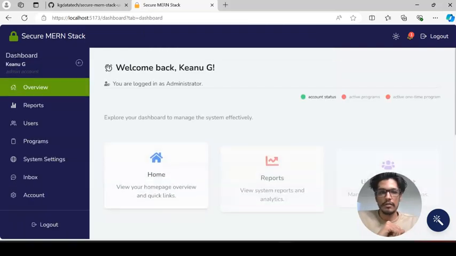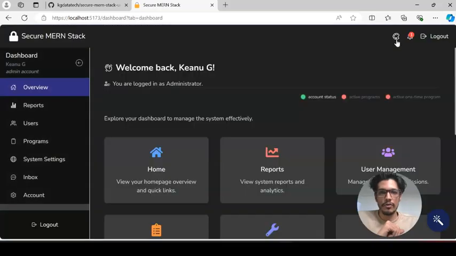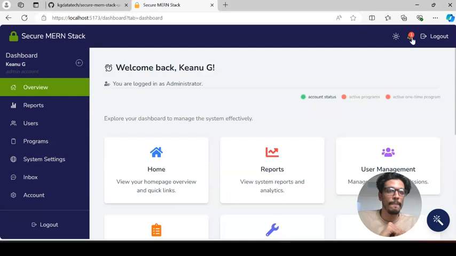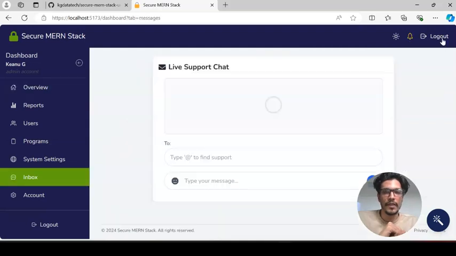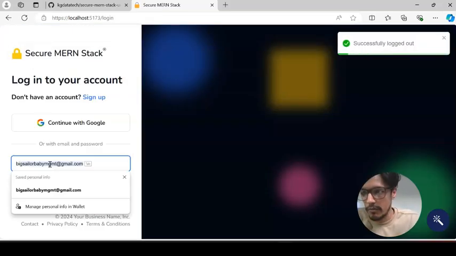So let's go to the user side. Oh yeah, let's show you the themes here. So we got our light mode, dark mode, color mode. Super cool. Boom. Takes you right to the messages, notifications. Let's log out. Let's go to that account we messaged.